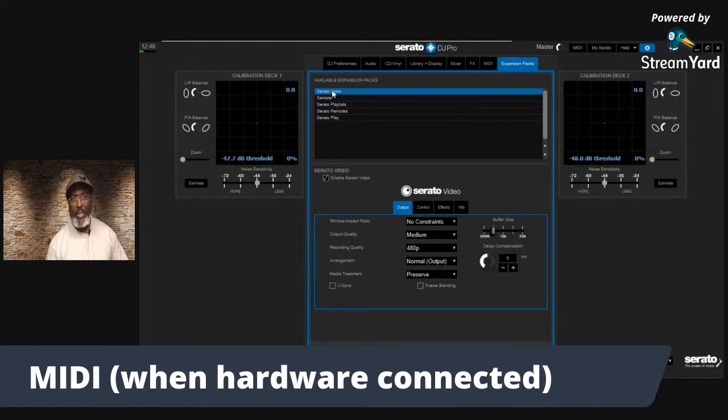All right, now Serato video. If you're a person that uses Serato video, you want to make sure that you come in and make some changes to these settings before you start doing video, especially on the output. On the output tab right here, your window aspect, you want it no constraints, meaning that it covers the full screen. If you want wide cinema, you would go 16 by 9. If you want a square box, like a tube TV, you go 4 by 3. No constraints does the full screen.